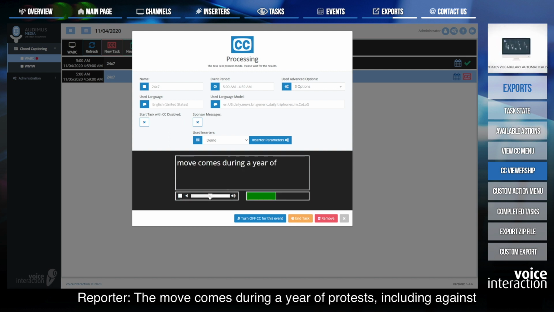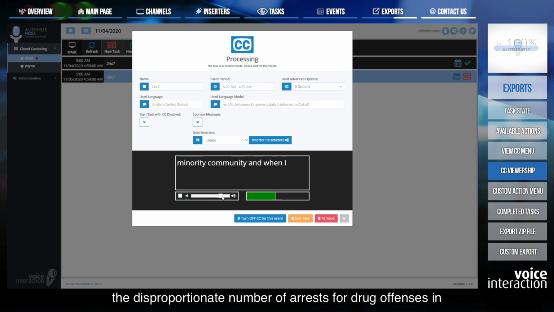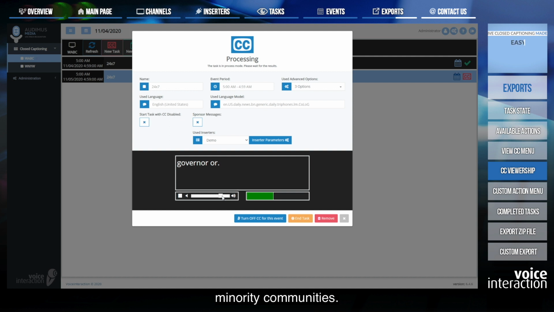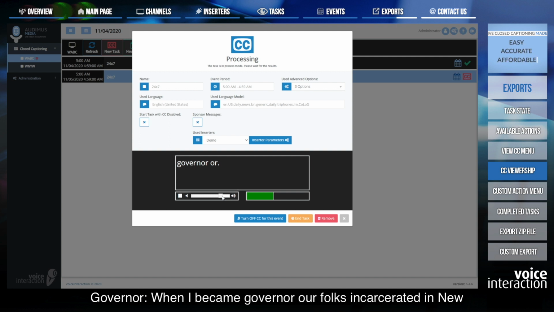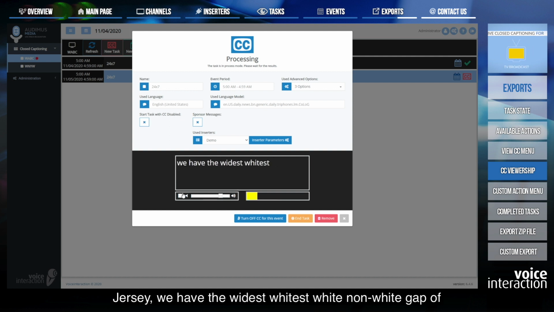The move comes during a year of protests, including against the disproportionate number of arrests for drug offenses in minority communities. When I became governor, our folks incarcerated in New Jersey, we had the widest white, non-white gap of persons incarcerated in America.